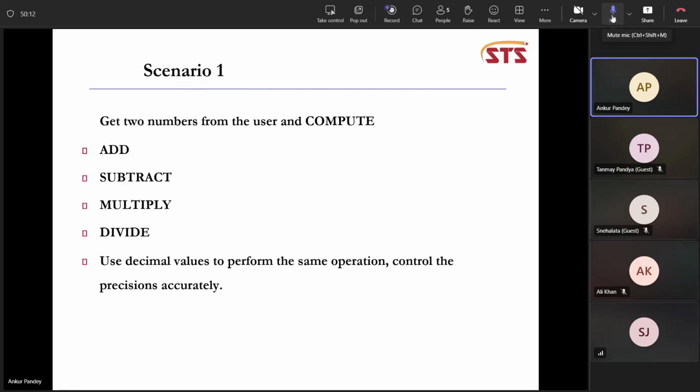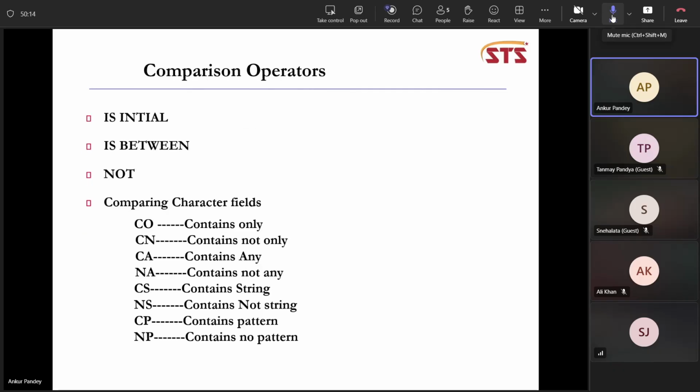So when is it useful? Suppose some file is coming from outside, and that file you want to execute in your SAP for payment, for posting. At that time this is very useful.